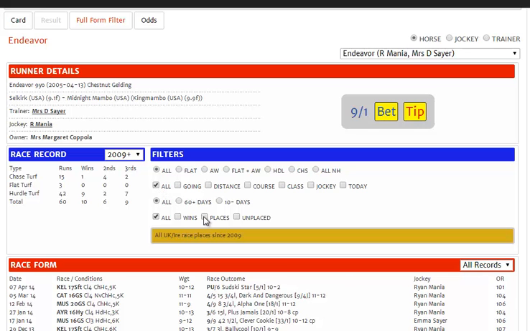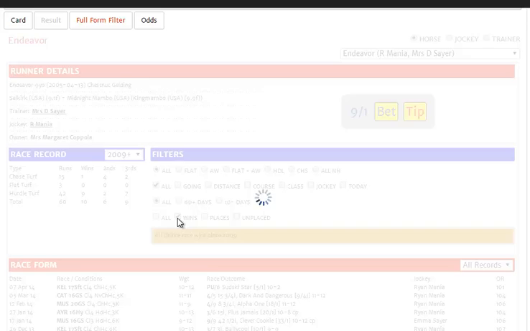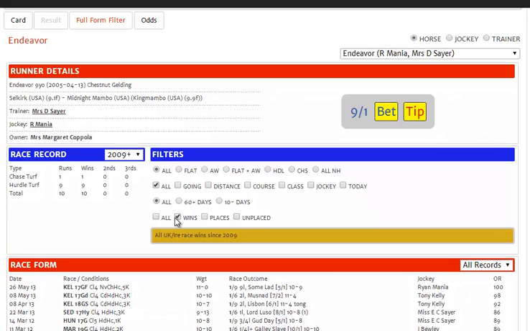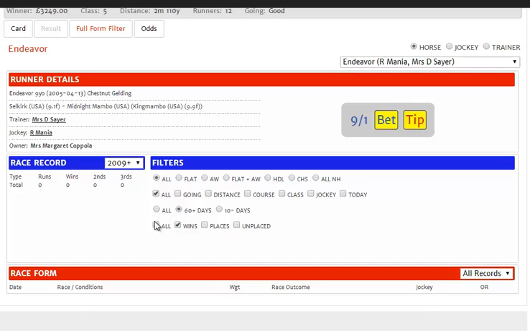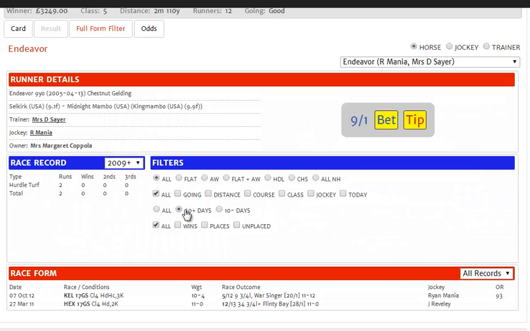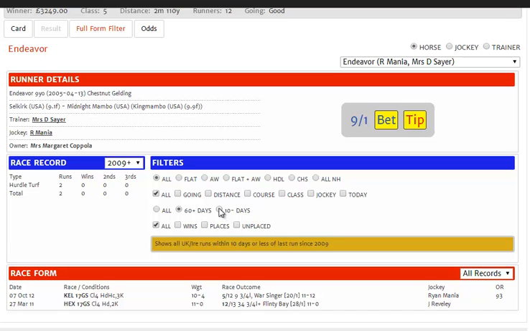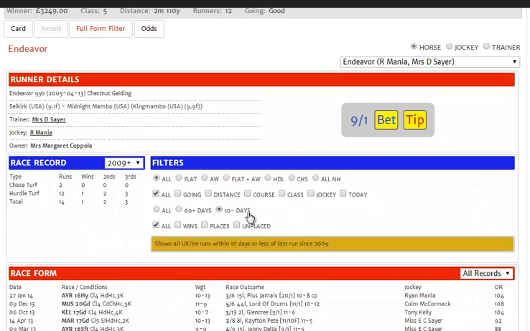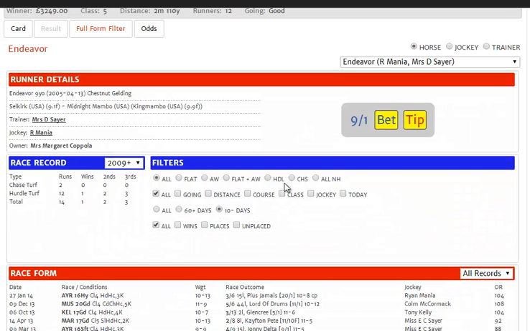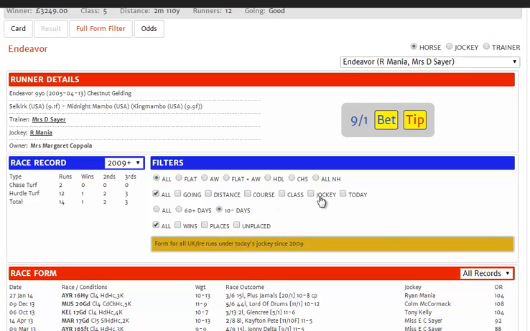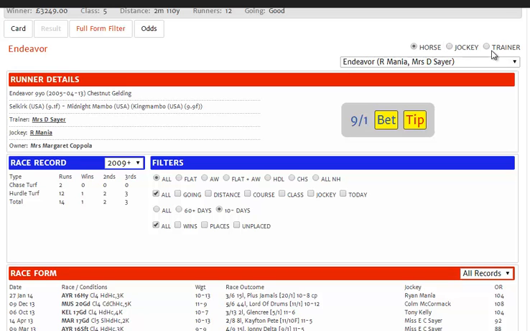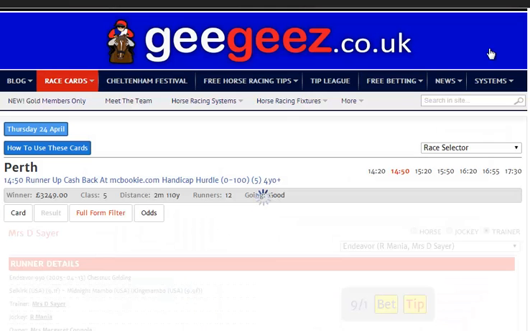We can also look at the horse's win history by clicking the win tab, or his runs after a break by clicking the 60 plus days, or how the horse has performed when coming back to the track soon after a previous run by clicking the 10 minus day. We can sort by race type as well, and jockey as well. I should also say that there are jockey and trainer filters as well.